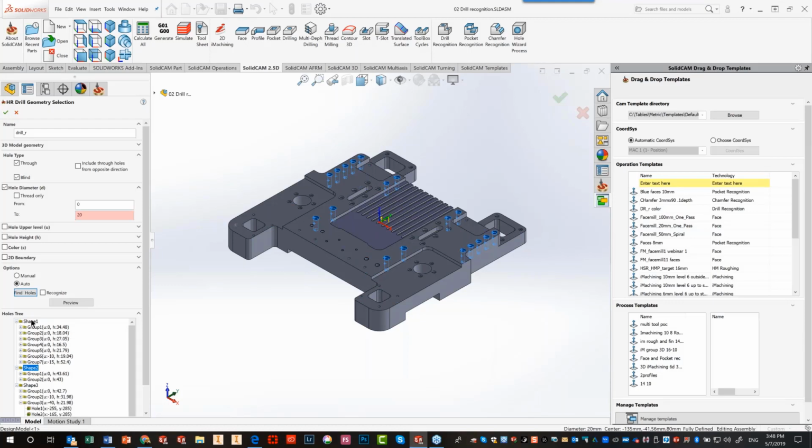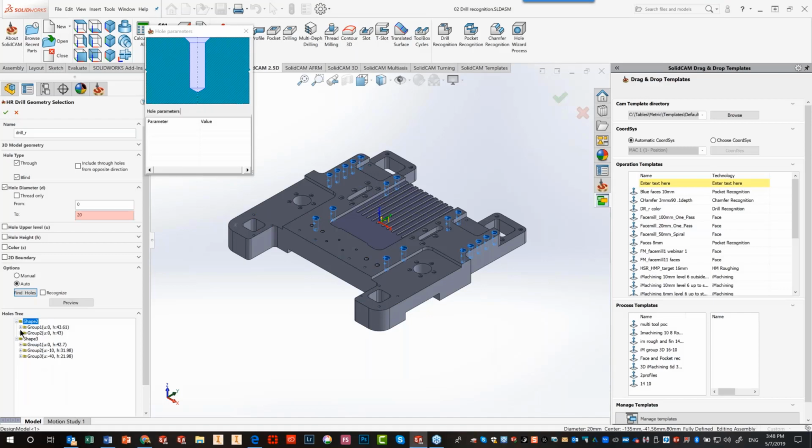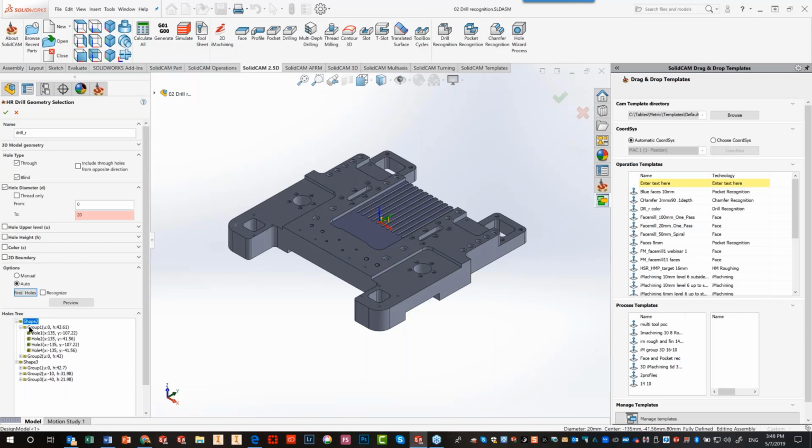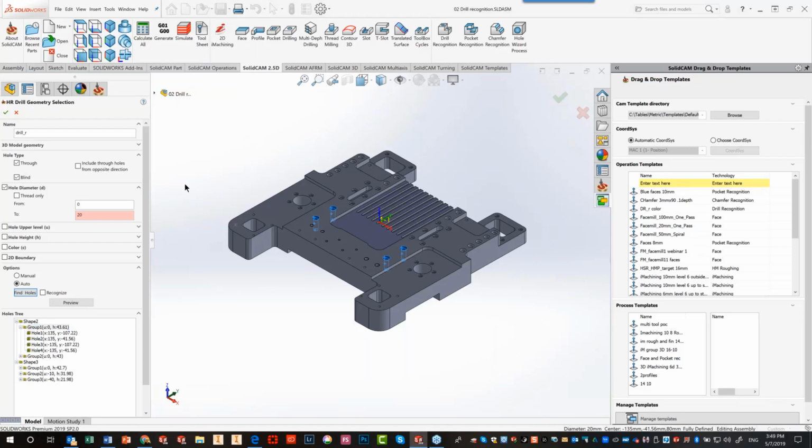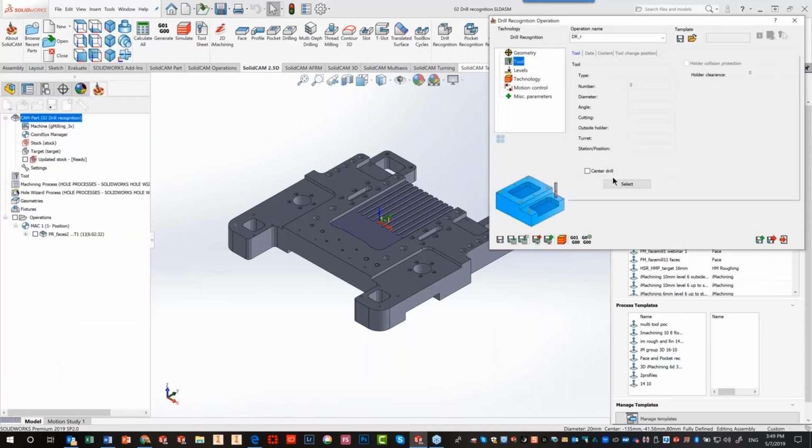You can see if I right click over here, if I right click, you can see the show hole, and you can see the shape of that particular hole. Okay, if I go into groups, you can see also the group as well. The shape of the hole of the group. You can see the diameter values of the group as far as the upper levels. All the information is captured with the features of the holes. So I'm just going to accept what I have over here. I'm going to choose my spot drill.